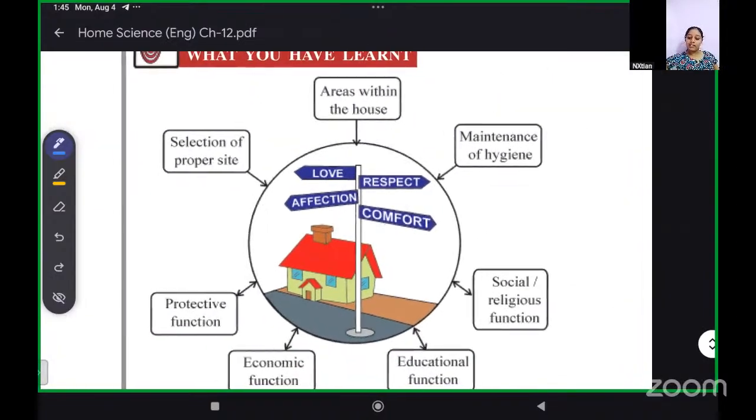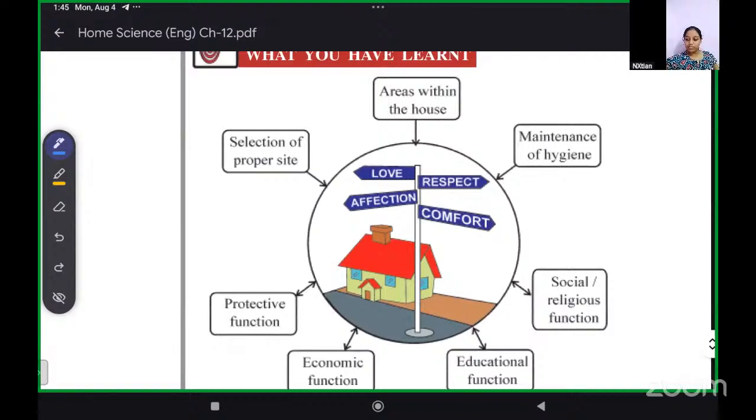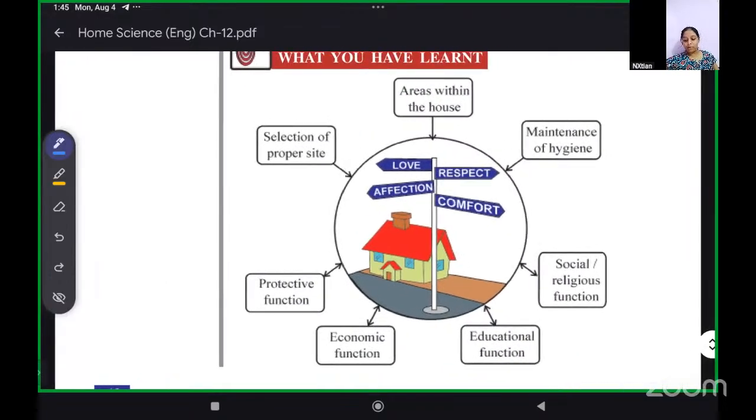What have we learned? Areas within a house, maintenance of hygiene, social religious functions, educational function, economic function, protective function, and site selection.